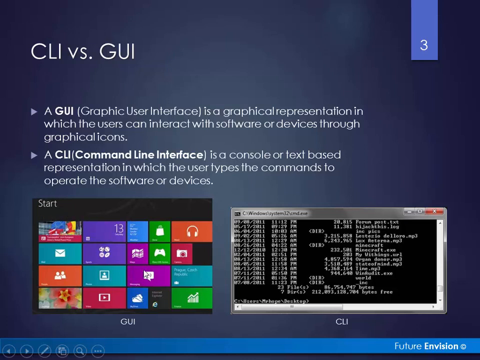There are lots of graphical icons through which you can use your applications, and you can utilize all of your hardware by just clicking on these icons. GUI is great. GUI is better. So this is an example of a GUI.